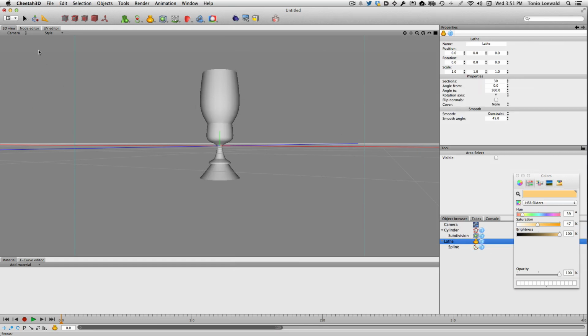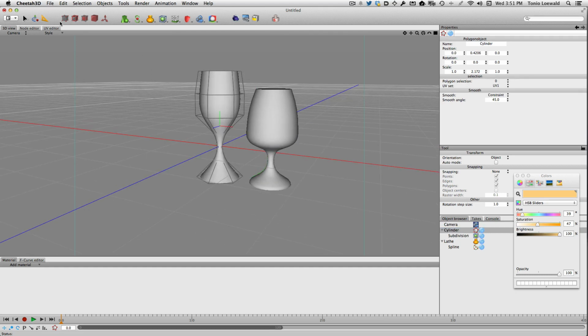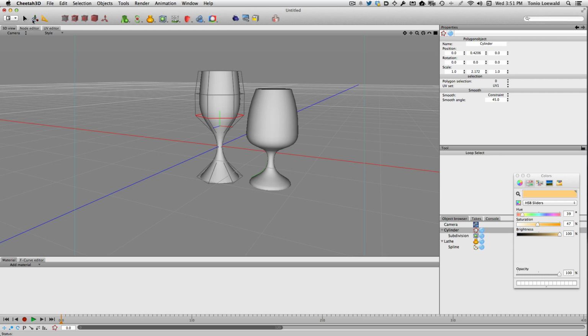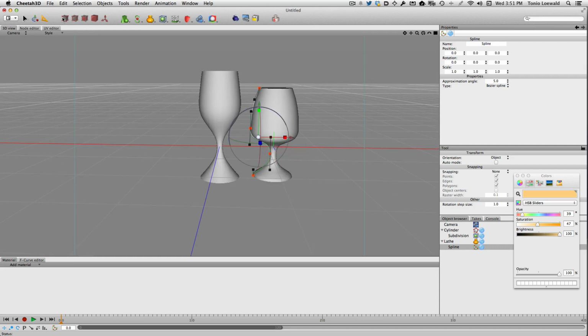Okay, there's your lathed wine glass, there's your box modeled wine glass, and they're both quite easy to play with. I can select this loop here, and if I want to change the shape of the wine glass, I can control that. Over here, same thing. I can still grab that spline and edit it. I can change the wine glass interactively.